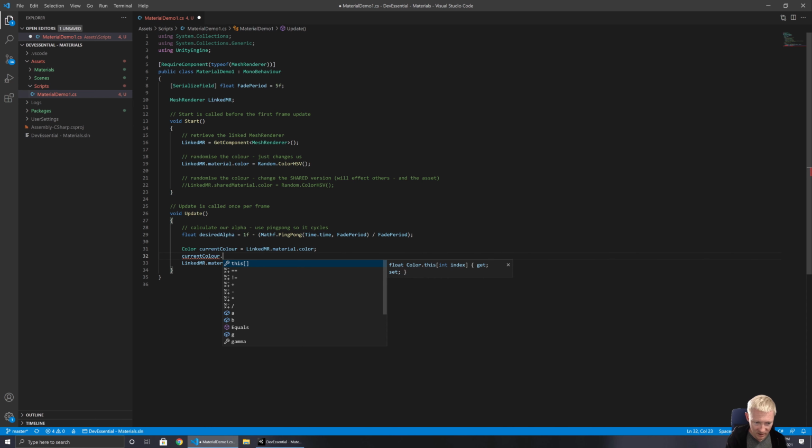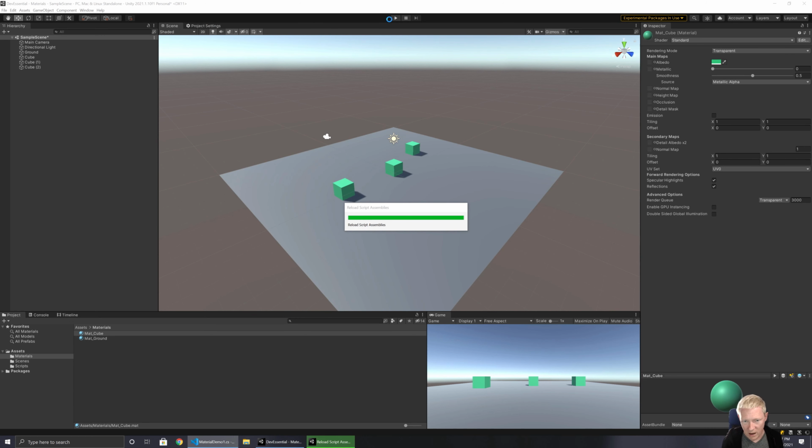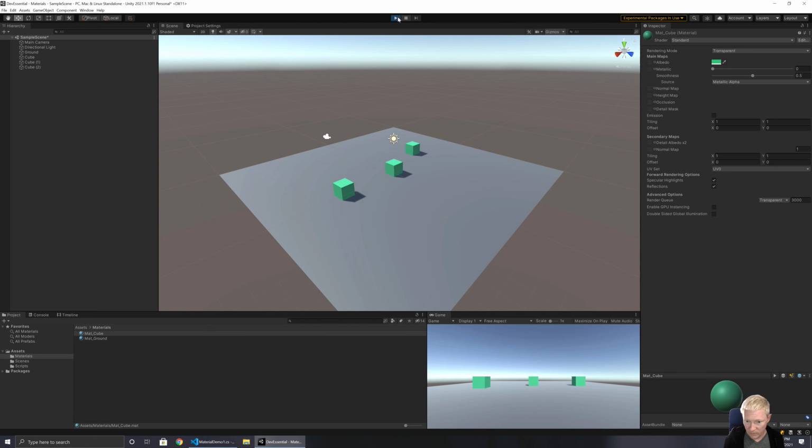Then I could say current color's alpha is equal to the desired alpha. That will work. So these are 0 to 1. And then I can set that color. So let's see what that does. Let's see if that gets the behavior we are after. So we'll let this run. So it fades out, and then it'll fade back in. So that's pretty cool, that's working.